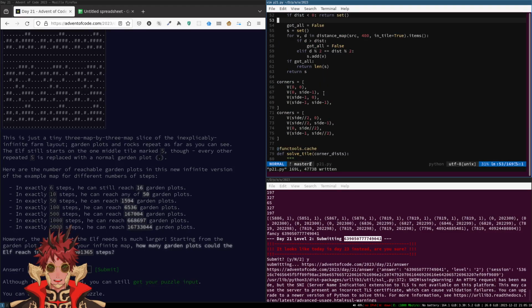And I cannot test this on the sample input because it's different. What are the things to check? First, are these coordinates correct? I think they are. Okay.